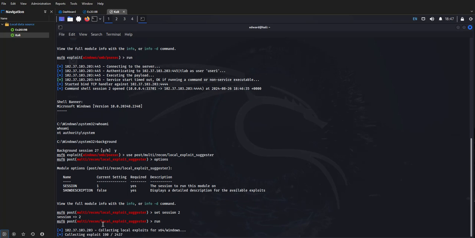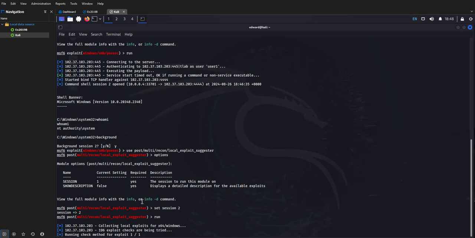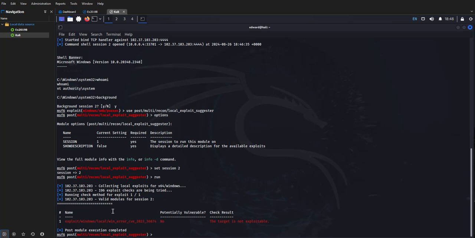Now what it's going to do is go against the session that I have currently, and collect any exploits. If there are any, it's going to try and exploit them against the system. This is a Server 2022 OS, so I don't think there are any exploits right now that it's going to find, even though Exchange is sitting on a very low version. You'll see that 196 exploit checks are being tried. Obviously it did try this CVE, but it came back with the result that the target's not exploitable.